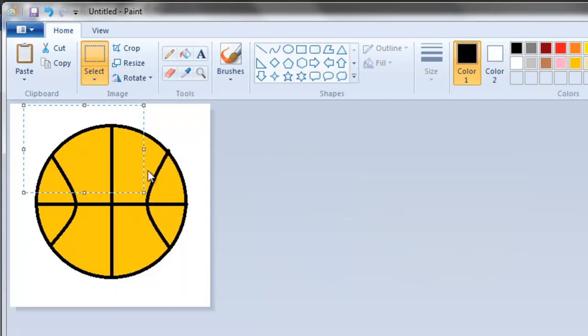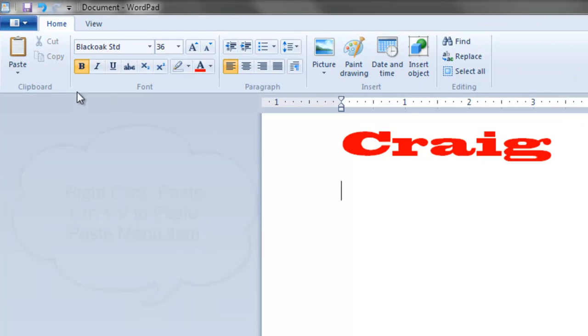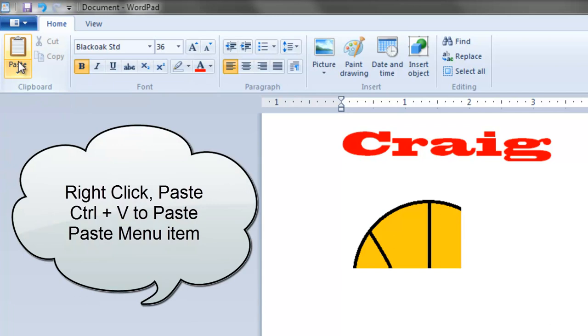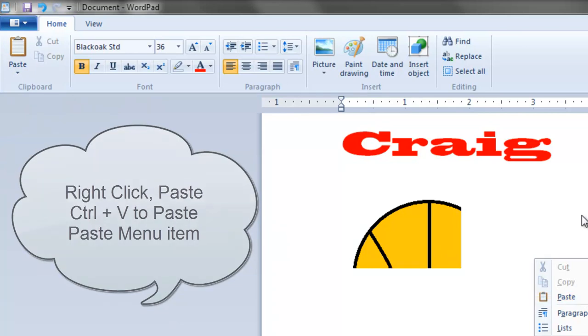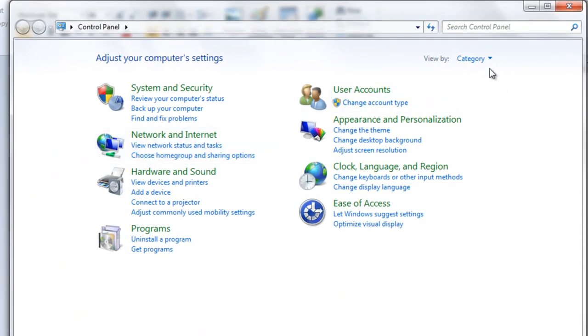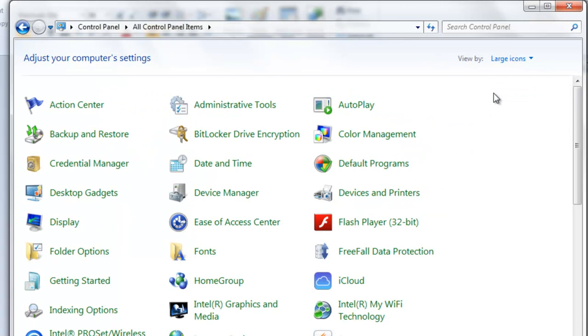Switching back to WordPad, I can now paste. And again, I could click the icon, use Control-V, or right-click. Let me open the Control Panel now. Again, click Start. Go to Control Panel. I don't like this view, so I'm going to use the arrow key. Remember, arrows mean more options. And I'm going to choose Icons.